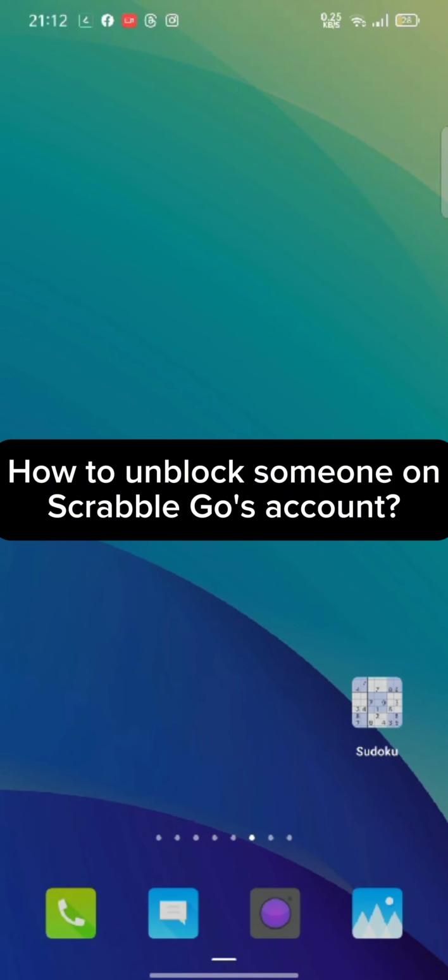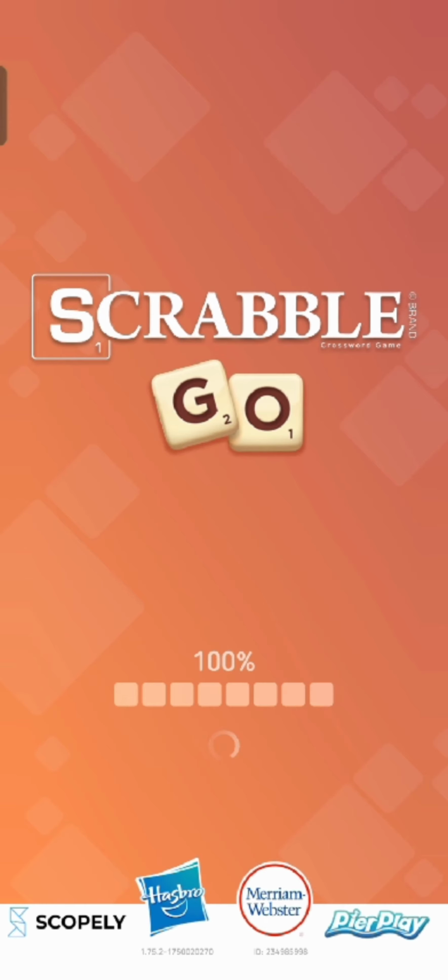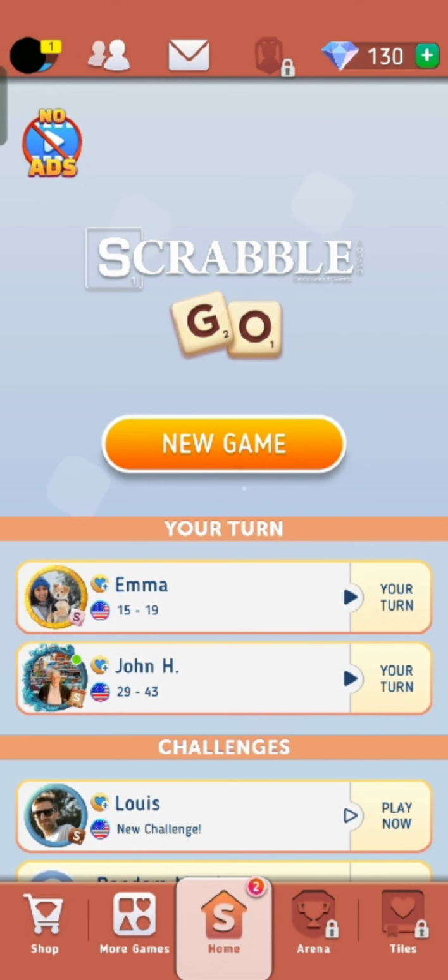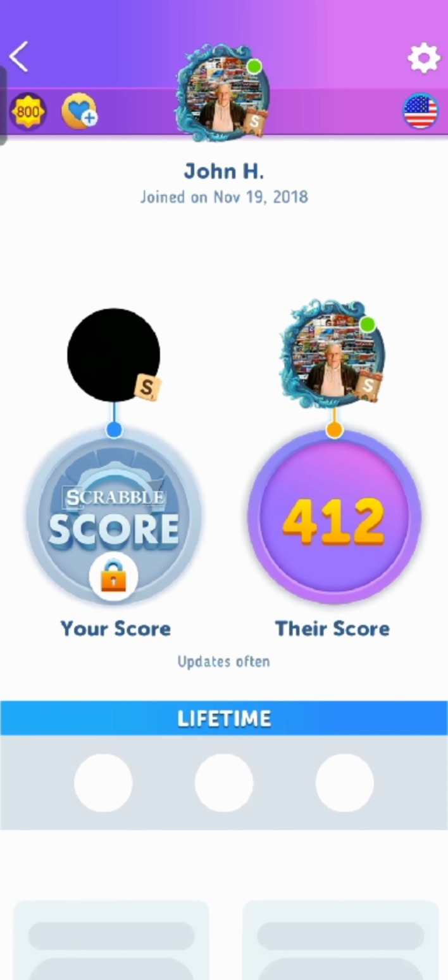To unblock someone on Scrabble Go, firstly go ahead and open your Scrabble Go application. The home page of the Scrabble Go application will appear on the screen. Now to unblock someone on Scrabble Go, tap on the person that you want to unblock. The person's profile will appear on the screen.